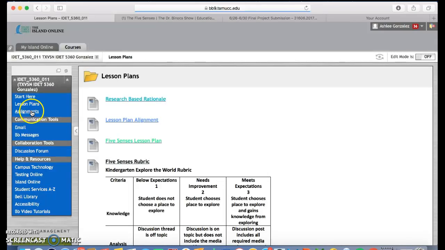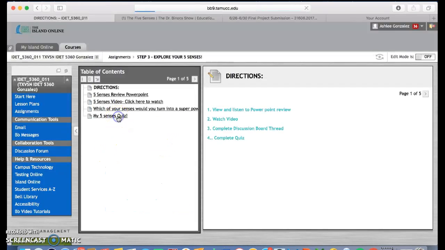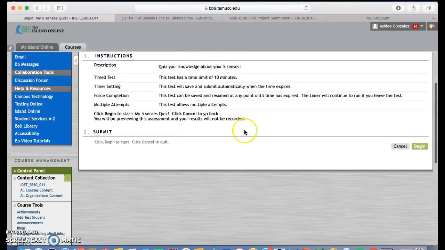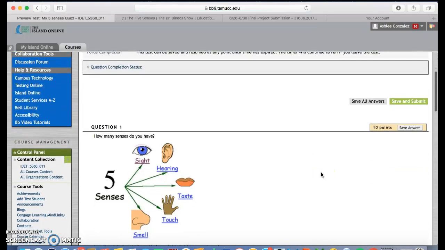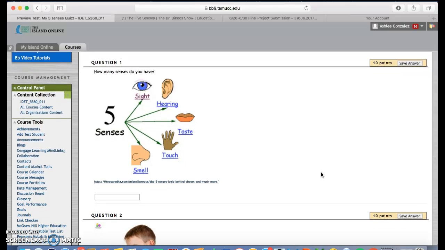We're going to go back to assignments, and the last activity is the My 5 Senses quiz. So this is going to sum up that they know their 5 senses. It has pictures, so I think that'll help people who like to vision things, who like to see pictures, they'll be able to successfully do this quiz.